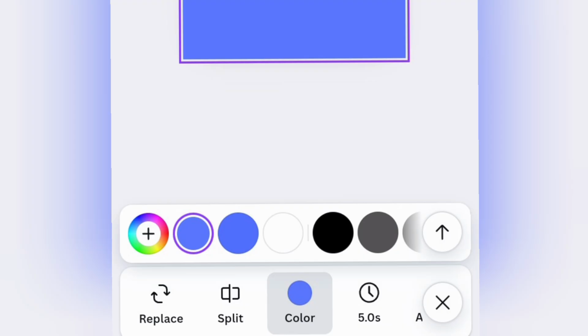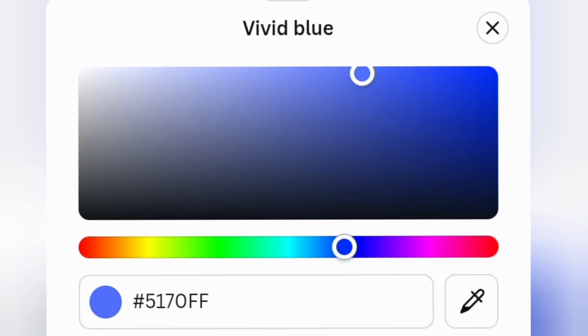Now, if I'd like to make it lighter or darker, I'll scroll way over to the left and see that little circle with the plus sign in it. I'll tap on that. And here you'll be taken to a menu that looks similar to this. It's blue, very dark on the bottom and a little lighter on the left. See that little circle? Move that around and you can see that the shades of blue will change.